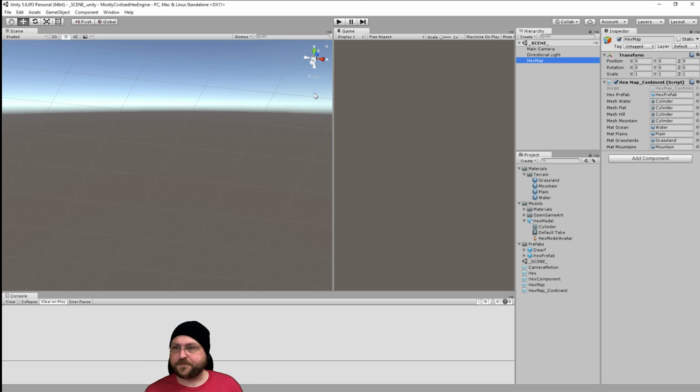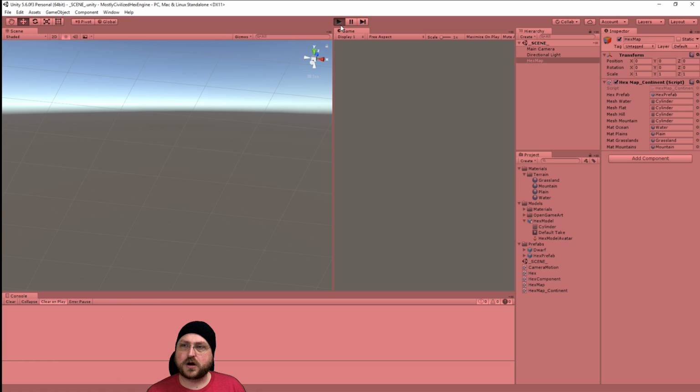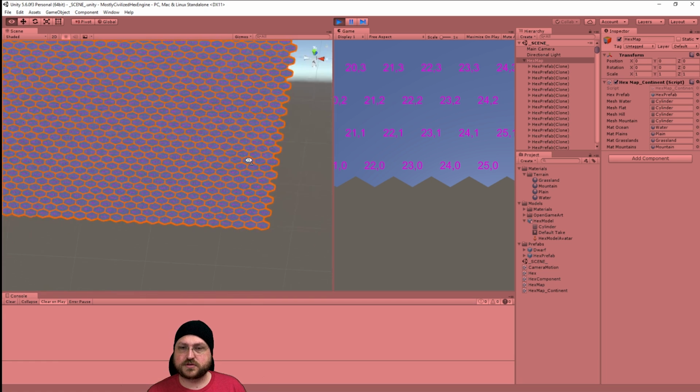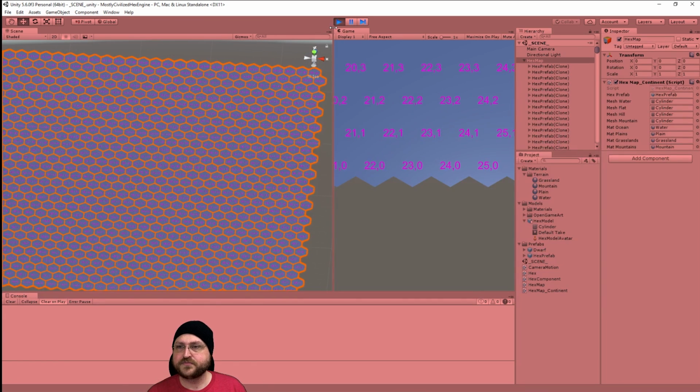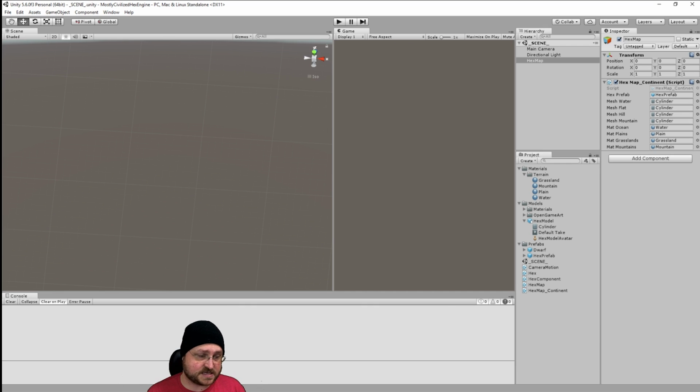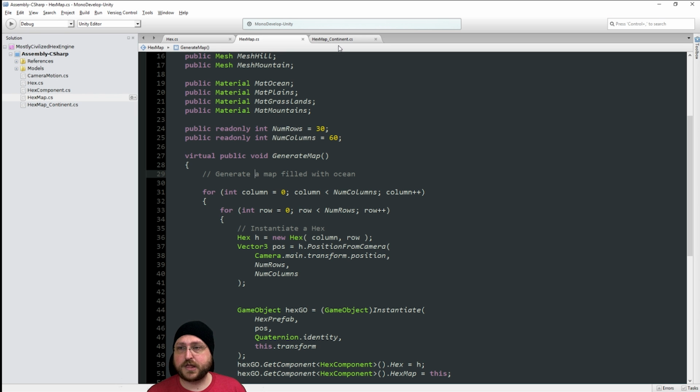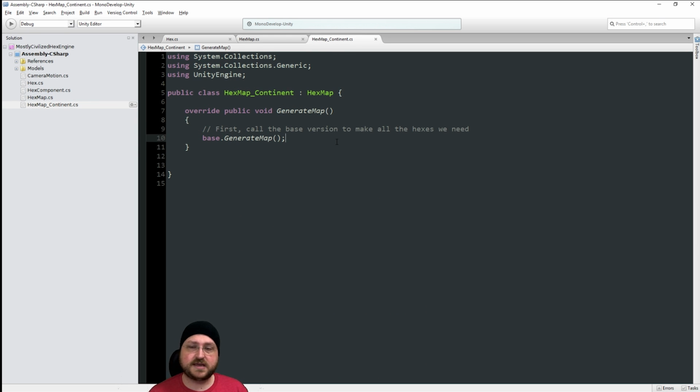All right, so where are we? Right, we've got our little ocean world being generated down here. Groovy. Although everything is still flat, so that's fine. So let's talk about making content. What does it mean to make content? We're going to assume we make some kind of raised area.